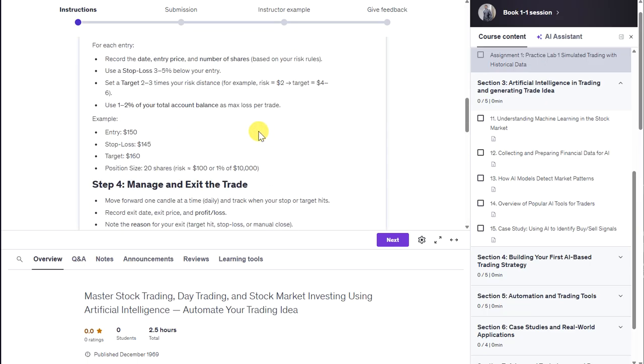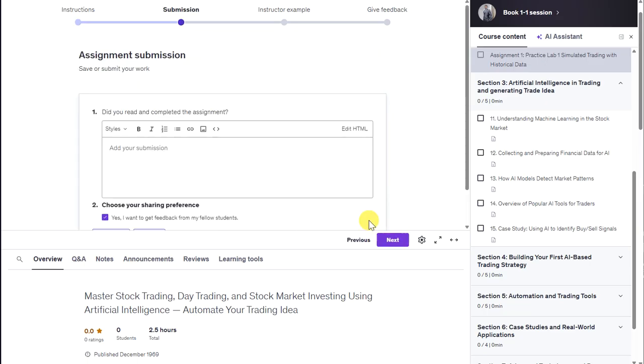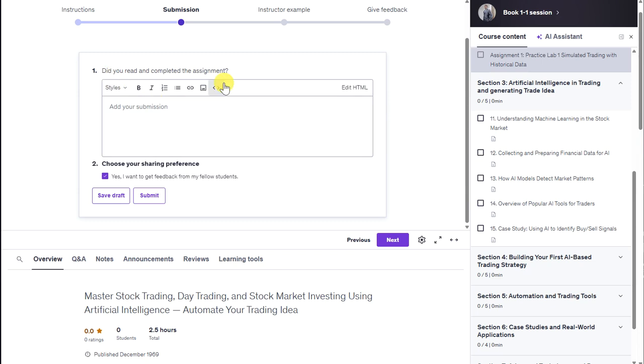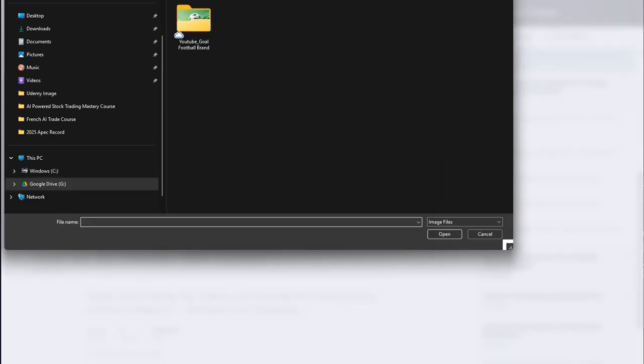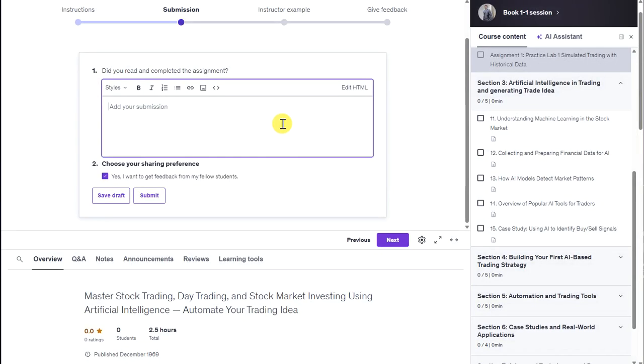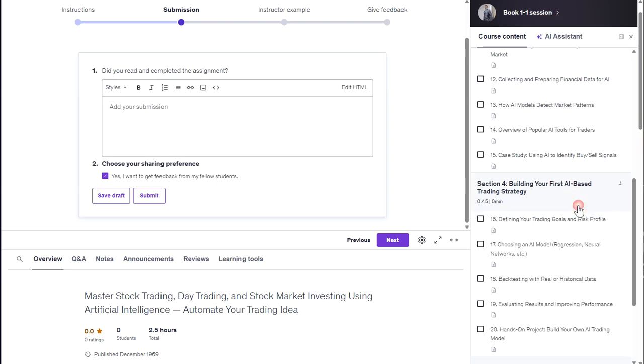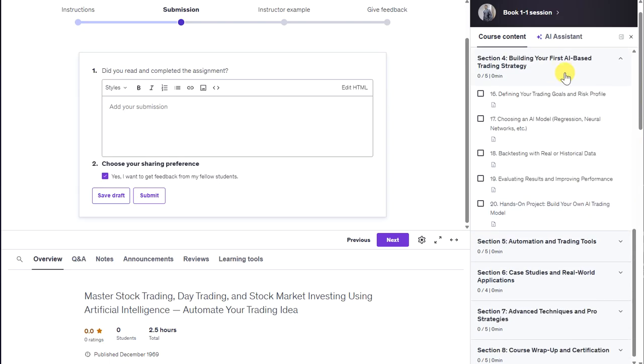So go ahead and practice, and once you're done, click next. And then once you complete, you can just confirm here that you've completed. If you can take a screenshot and upload a picture showing that you've completed the assignment, that would be great. It can be a screenshot of the account that you've created, because that will be very important as we move into the next section of how to trade with AI, and we'll be building your AI-based trading strategy.